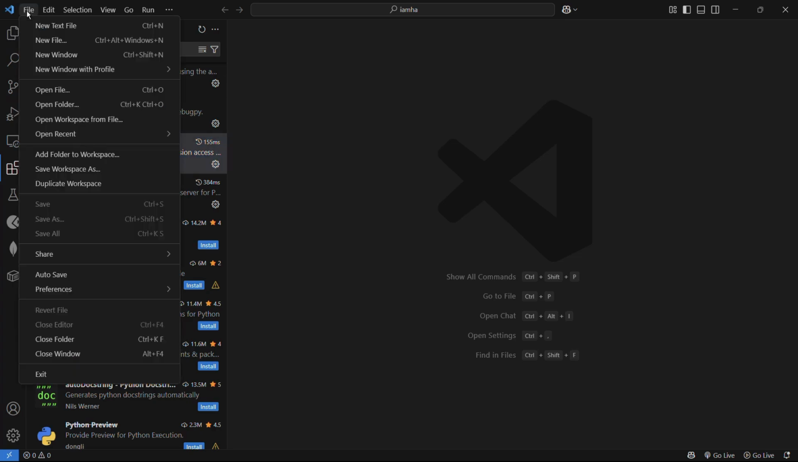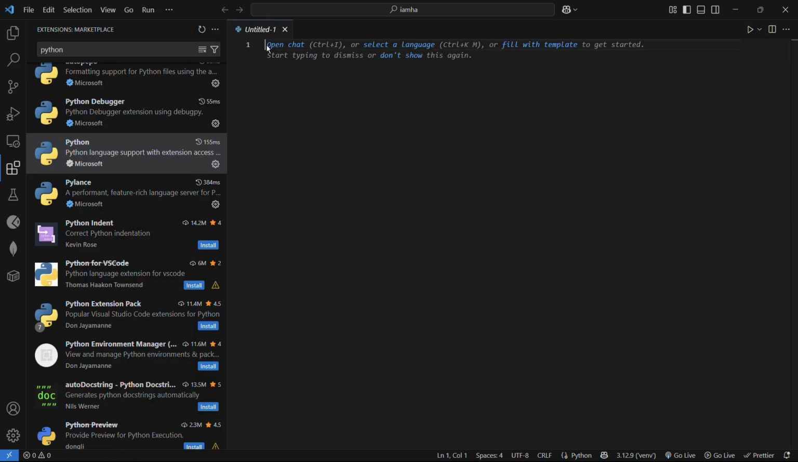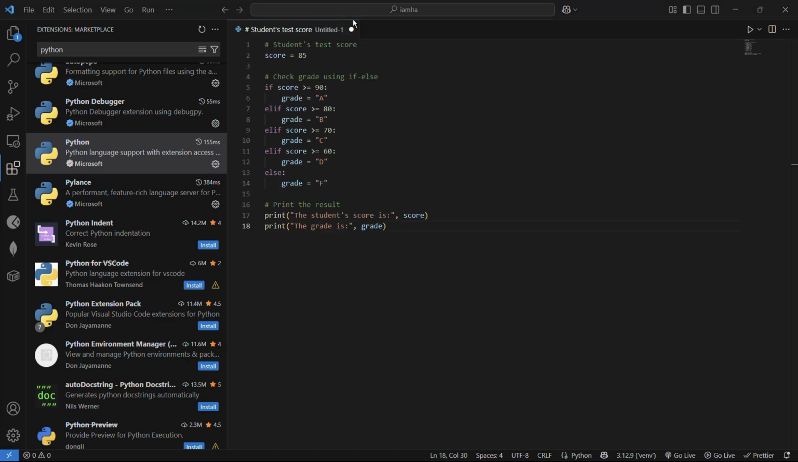To do that, simply click onto the File option, and then from here choose the New File option. Here it is giving me some options. Since I want a Python file, I need to click onto this Python File option, and now we are in our Python file, and we can start coding right away from this particular page. So let me add a sample code for Python, and then we will attempt to run that. As you can see, this is a sample program for conditions in Python.